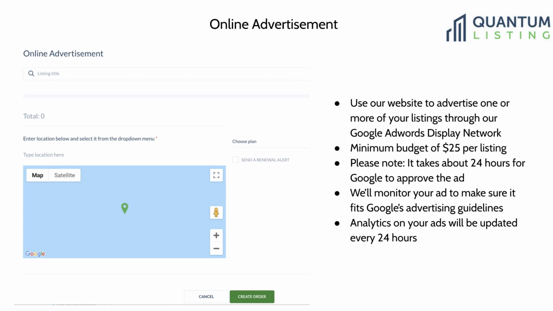And there are Google advertising guidelines that have to be met. You can't have a phone number in your title. You can't have the name of a retailer in your title.